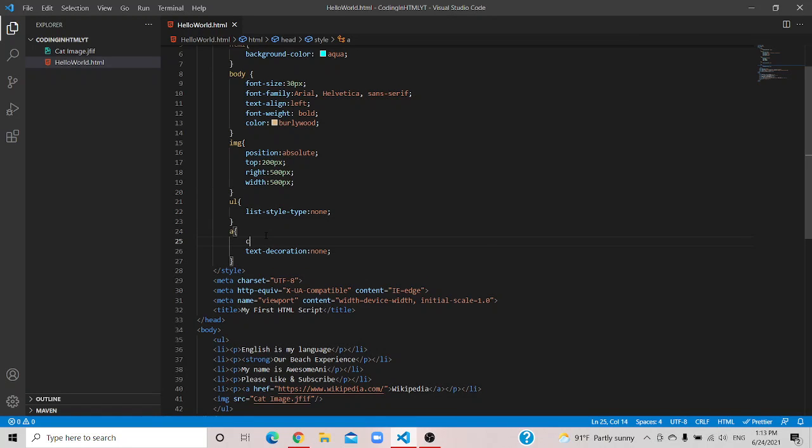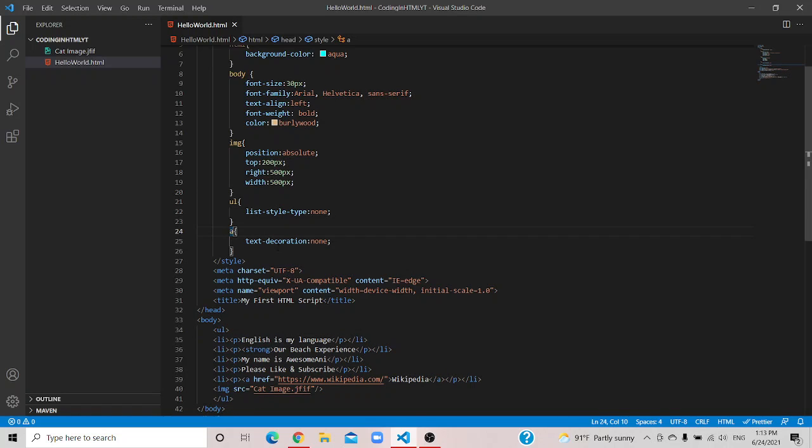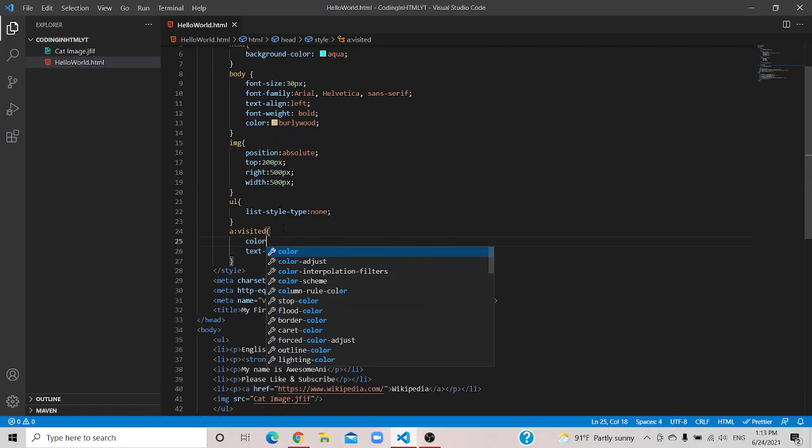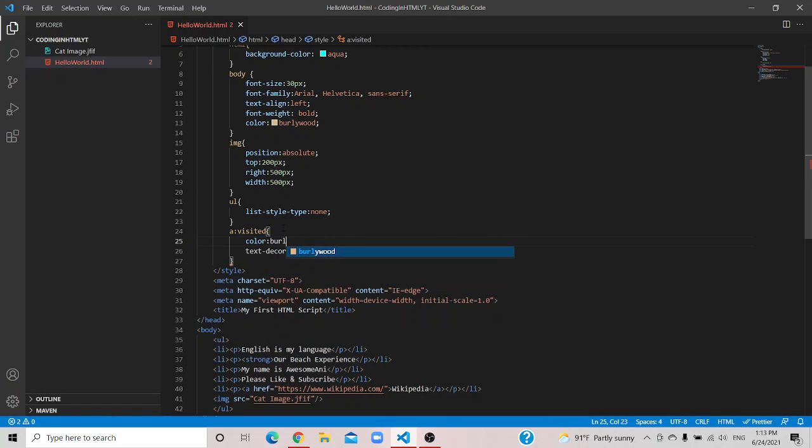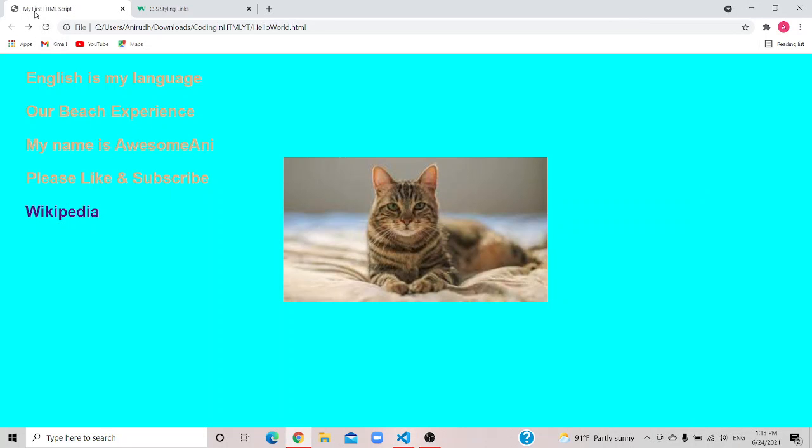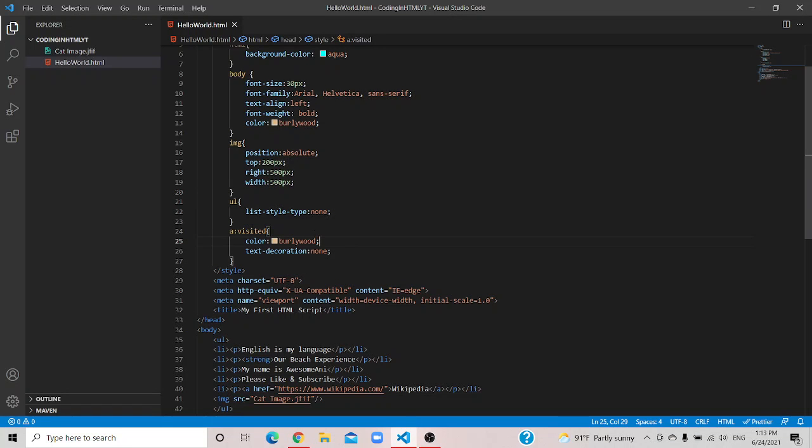A fancy way of doing it is after the A, we can put a colon and we can say visited, because it's a link in CSS. This will only work when the A tag has already been visited, and we can make the color burlywood. So now it's making it like this, but only after it's visited. The text decoration is still there, because when we have the visited, it will always keep the text decoration.